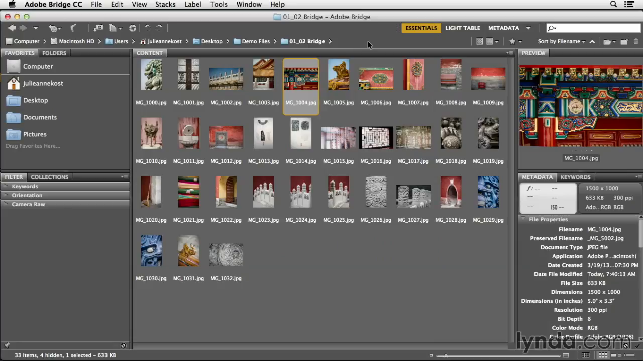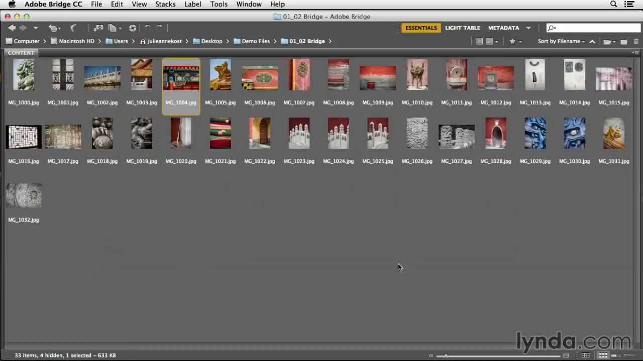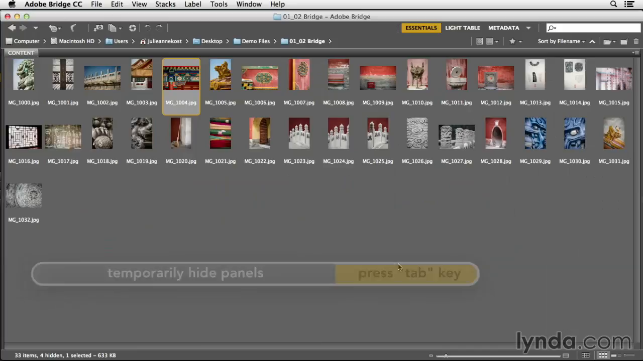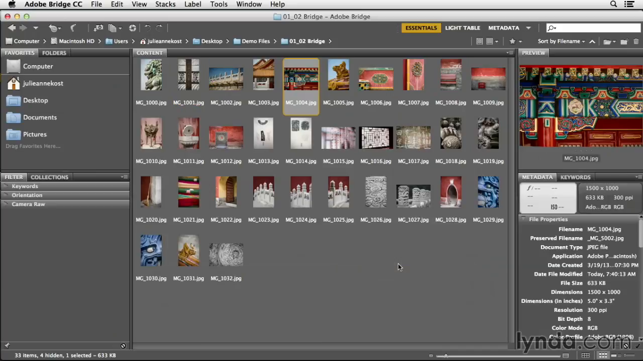One quick shortcut. If I just want to see this content area larger and I want to hide all of the panels on the left and the right, I can tap the Tab key to temporarily hide those panels, and then I can tap the Tab key again whenever I need to see them again. It's kind of a quick way to go from the essentials to the light table view without having to actually change my workspaces. So as you can see, the interface in Bridge is completely customizable in order for you to get the tools you need for your specific workflow and the tasks that you're trying to accomplish.